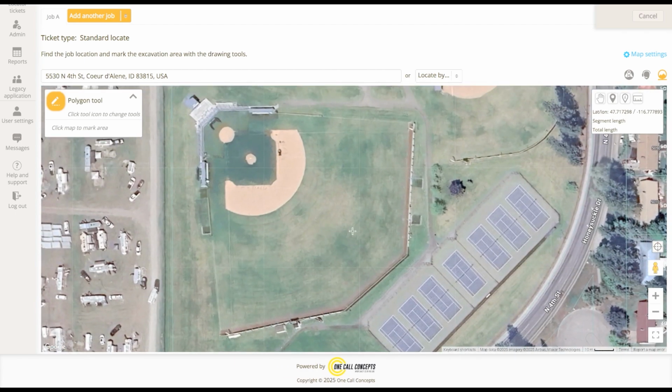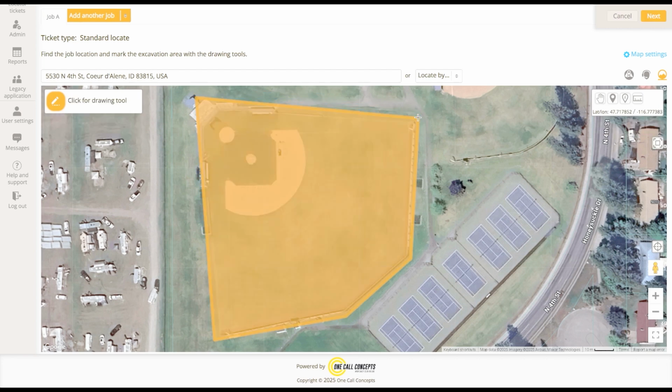Start drawing your polygon by clicking on the map at the corner of the work area. Click again to create another corner point. Continue setting points until you have completely encompassed your work area. To close out the polygon, click on the same point where you began.